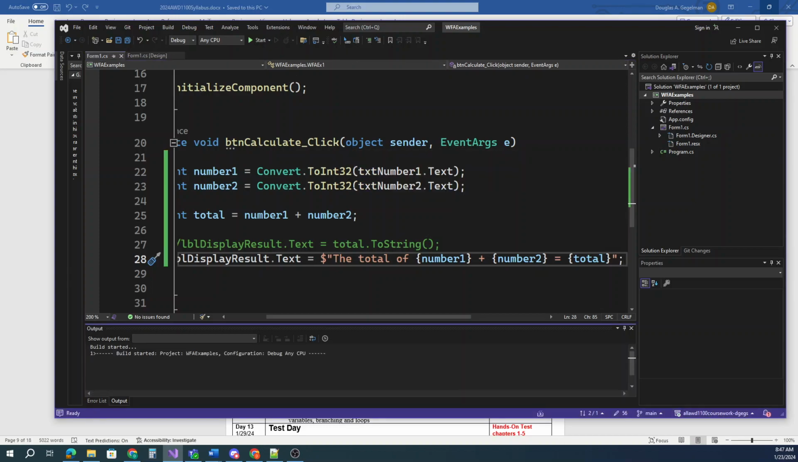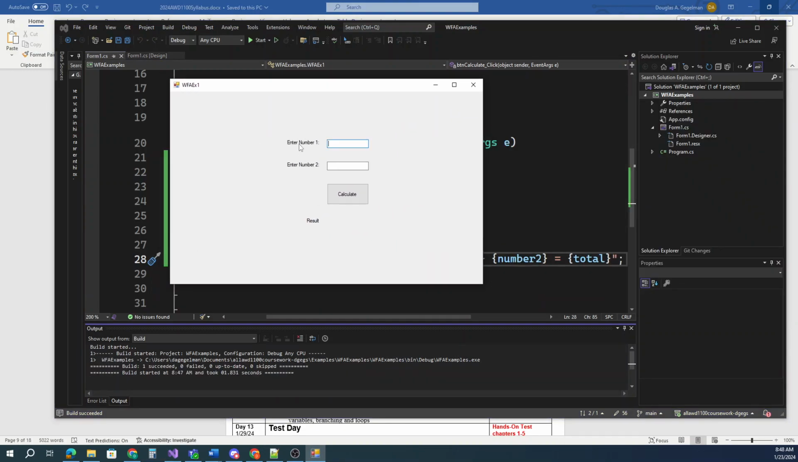So if I click the arrow and run it, a window comes up, got all my text and everything. So we'll do 5 and 5 and calculate that, and then you can see our result down there. String interpolation says the total of 5 plus 5 equals 10.